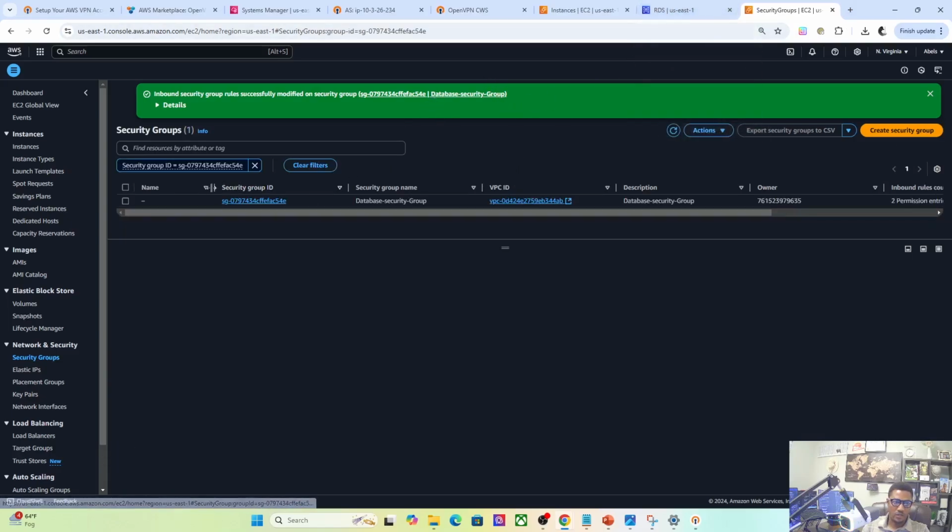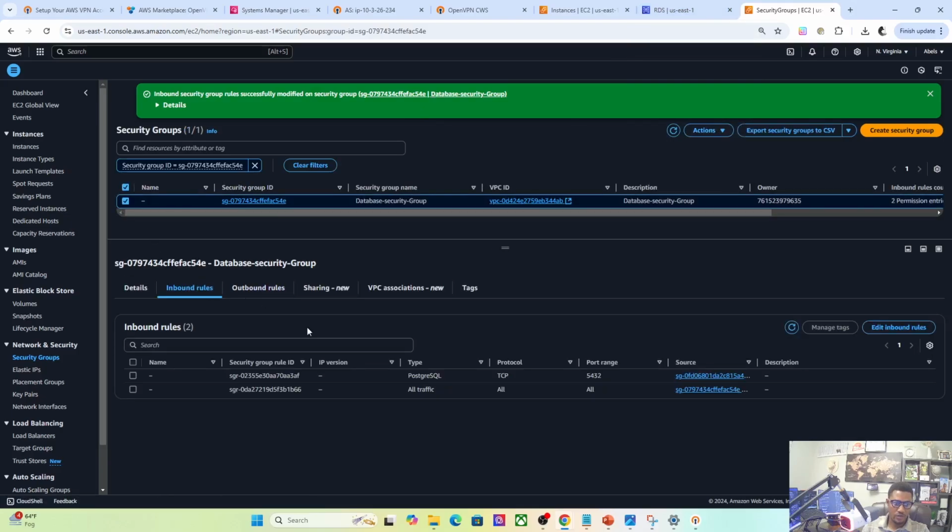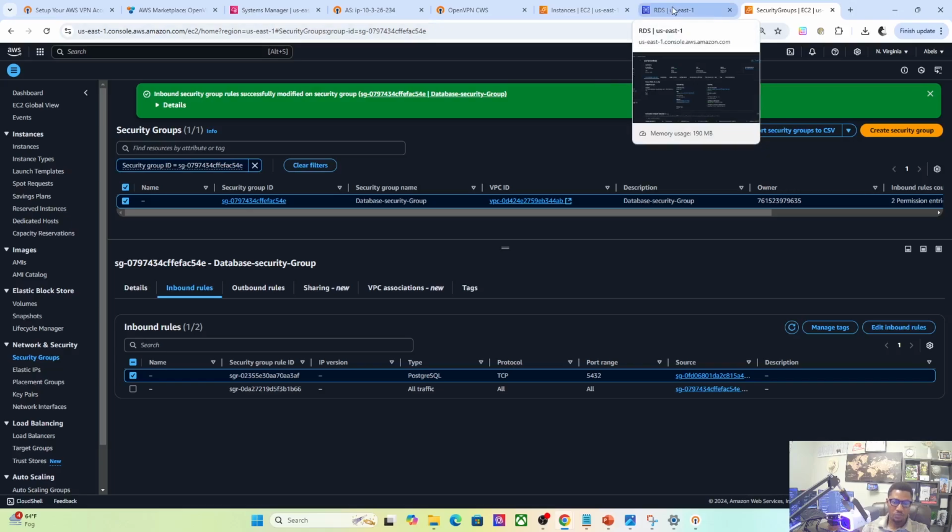And what that does is, if you take a look at the ingress right now, we are saying that PostgreSQL is the type, and the port is 5432. The source is the security group of the OpenVPN security group. So that looks good. And now we are good to go to connect to the RDS instance.